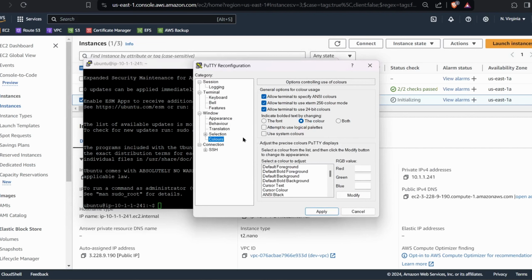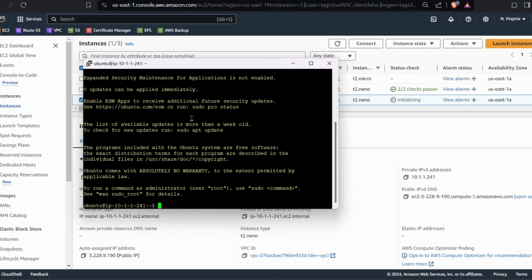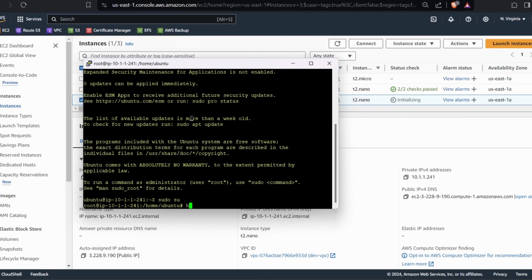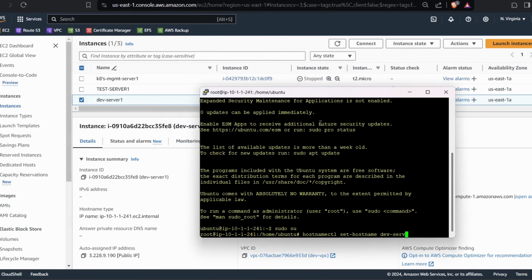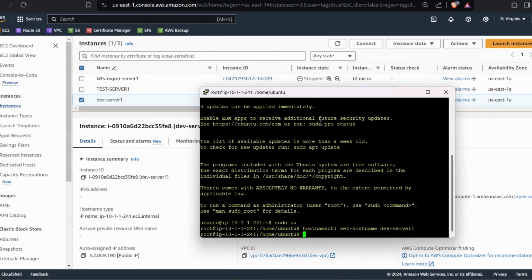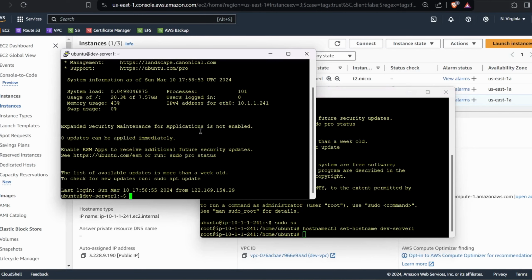Change settings, colors. We can do this one at the time of launching the machine in the user data as well, but I forgot that one. Dev server 1, duplicate the session.